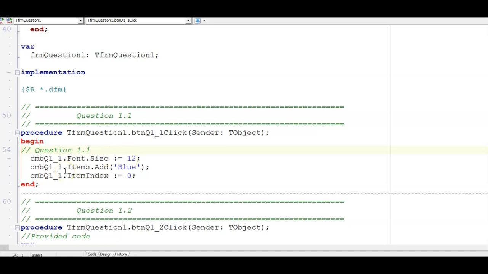Then we were asked to add blue as the third option, and maybe you've watched the SQL video populating a combo box. It's similar to that, but we just have this one line of code here, combobox.items.add, round brackets, similar to richedit.lines.add, also round brackets, and in the round brackets we need to place a string. So we're just going to put blue there in inverted commas.